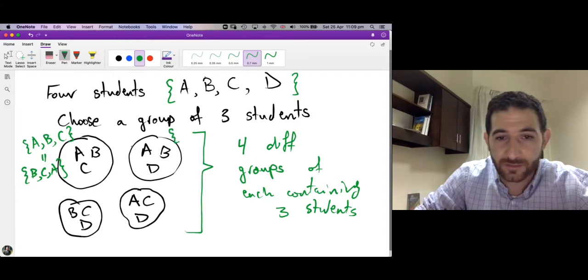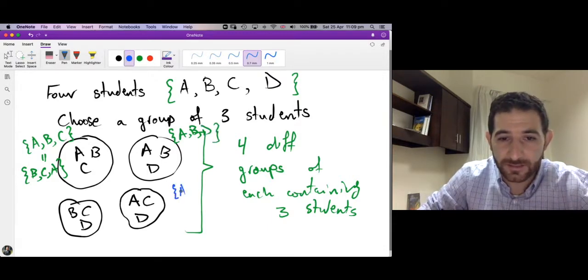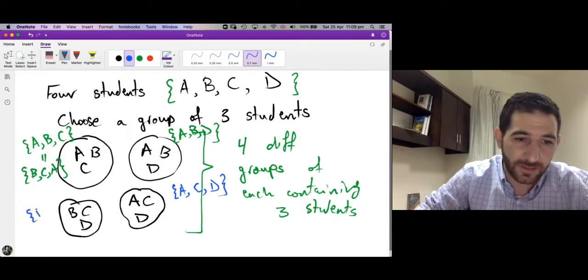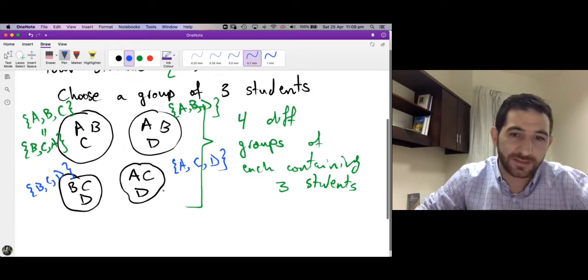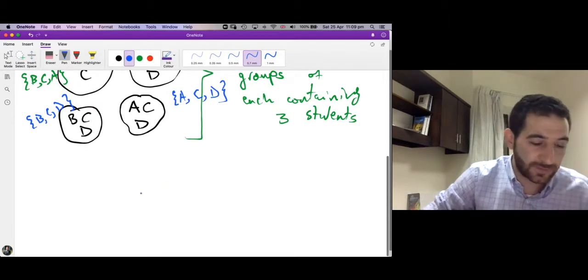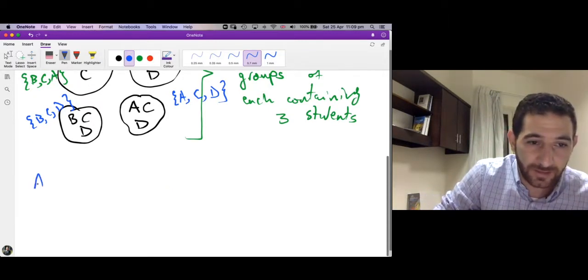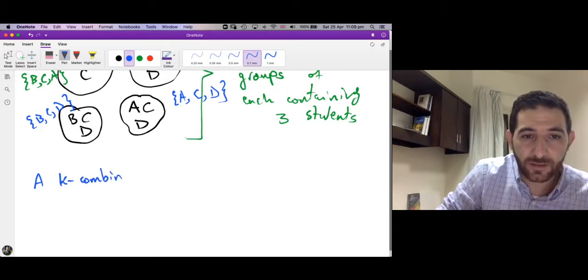So now what is this group? This is the subset containing A, B, D, right? And this is the subset containing A, C, D, and this is the subset containing B, C, D. So we can represent our groups by subsets. Okay, this example motivates the idea of a combination. So what is a combination? Simply a K combination. So these are 3 combinations.